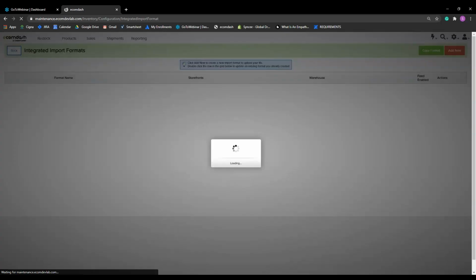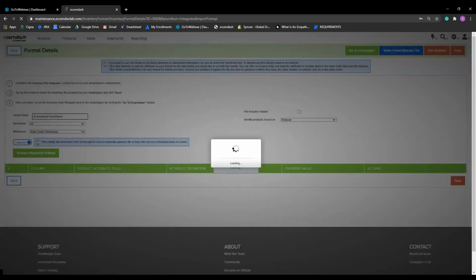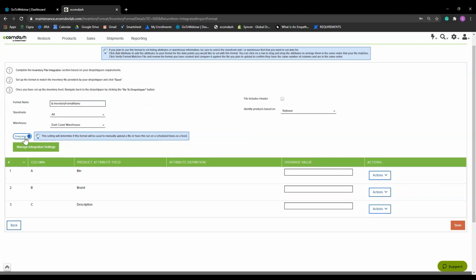And then we're going to go into the integrated import format. So this is what your integrated import format page looks like. And let's go into one of your import formats. So on an integrated import format, we have added a new button right down here, called Manage Integration Settings.